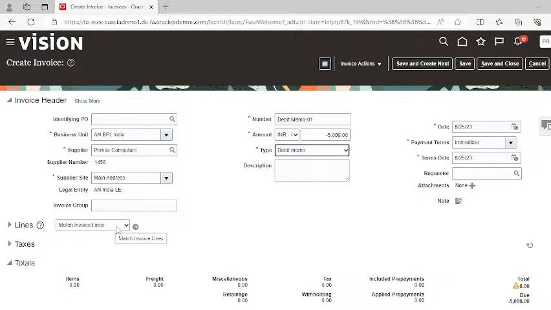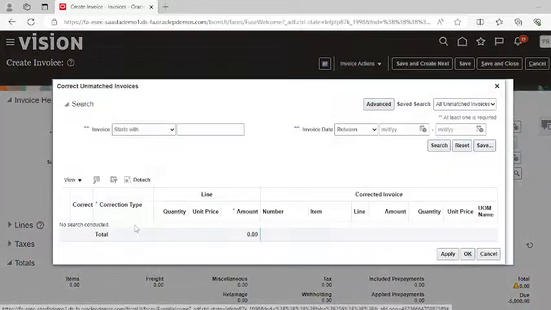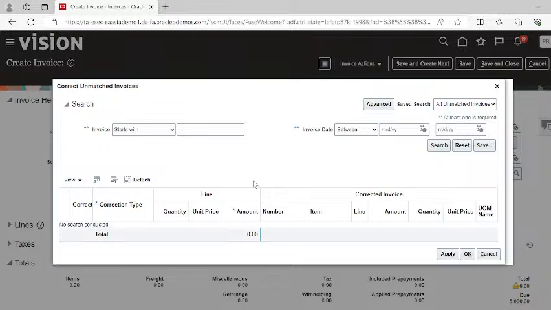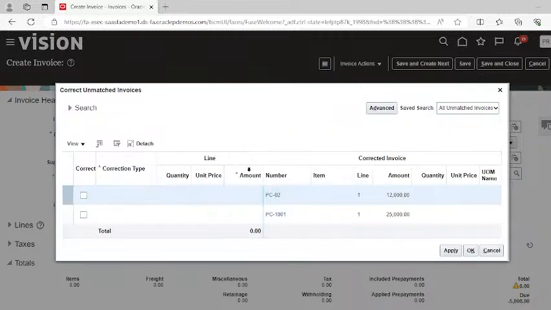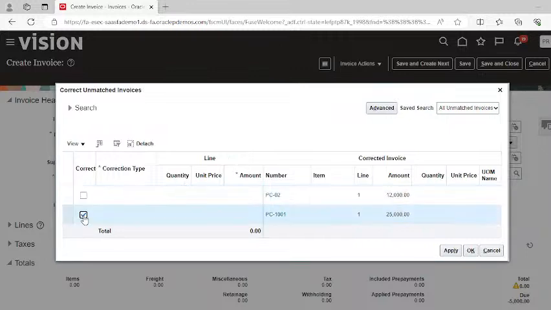Now in the lines you can see the list. Here we will select correct unmatched invoice and then click on this go icon. Here you have to select the invoice number from which you want to reduce your purchase amount. So this is the standard invoice that we have created. Now click on apply and then click on OK.